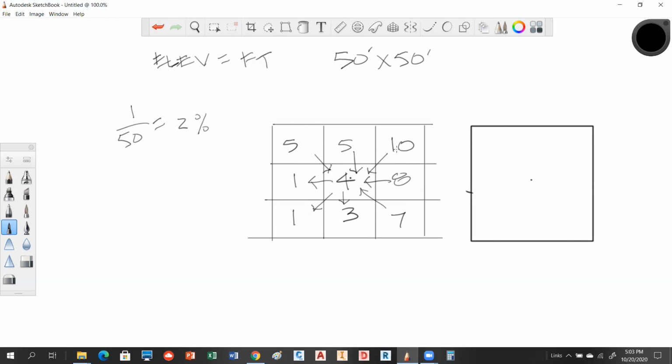Okay. This one would be from 10 to 4, which is 6, but the distance here from center of pixel to center of pixel is not 50 feet. It would be the square root of 50 squared plus 50 squared. So the diagonal distance is going to be 70.71 feet. So this would be 70.71.